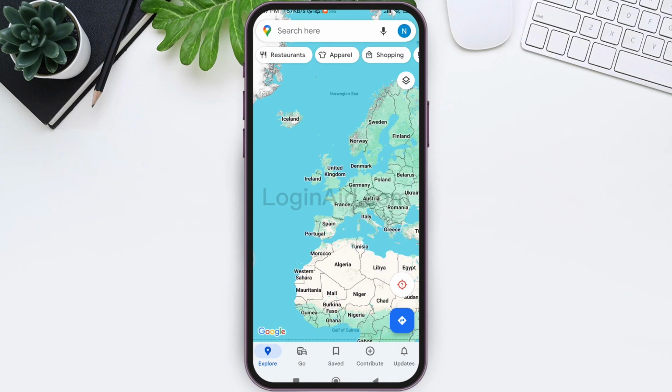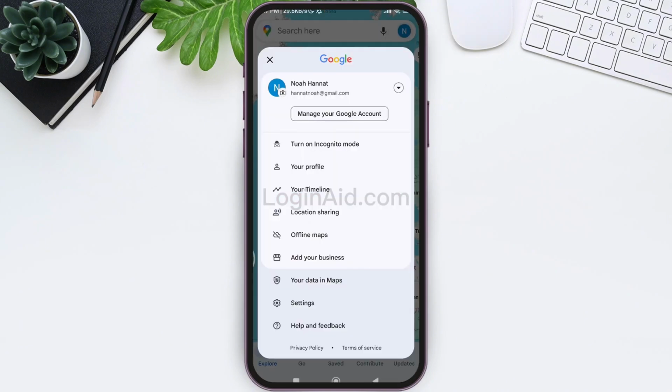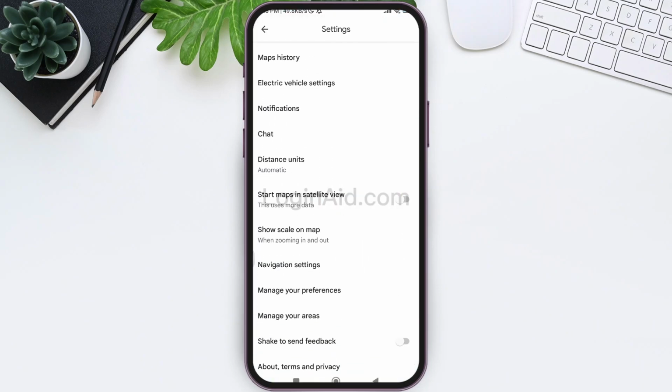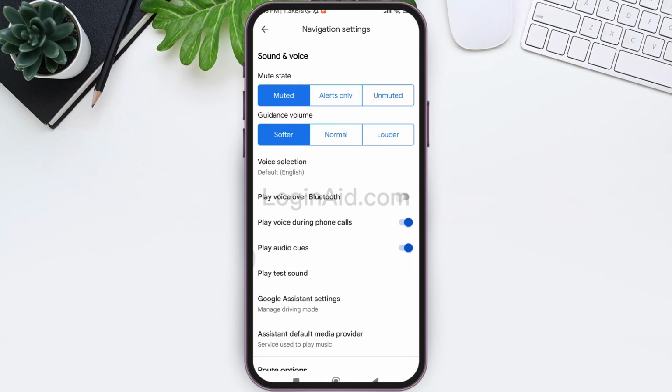After this, tap on your Google account profile present on the top right corner. Then here you can see settings. Now tap on settings. After this, look for navigation settings option. Then tap on navigation settings. With this, now here you can see sound and voice.